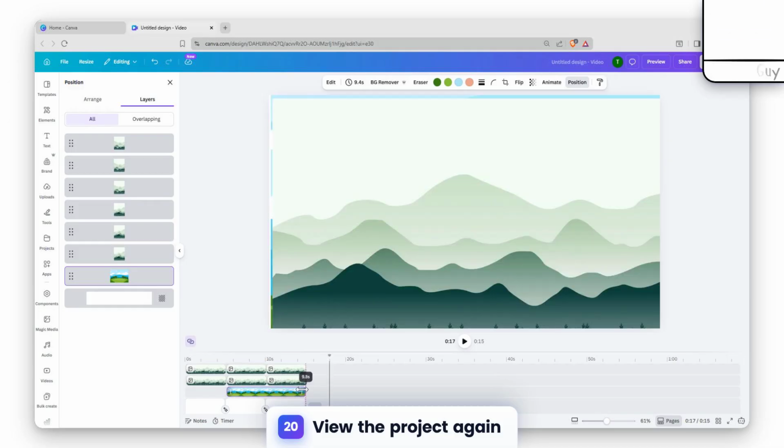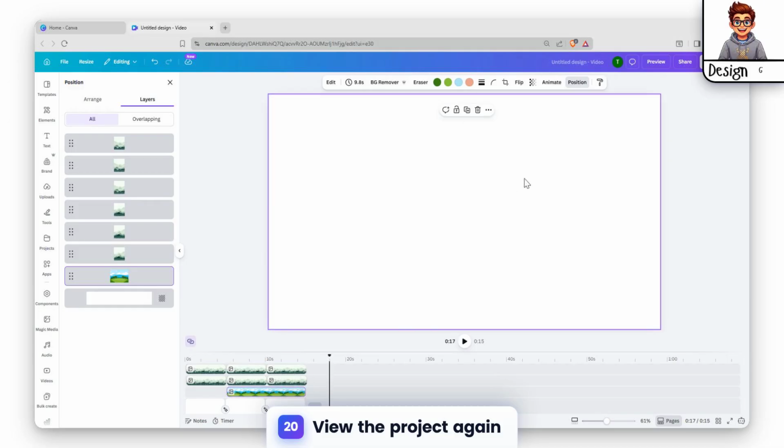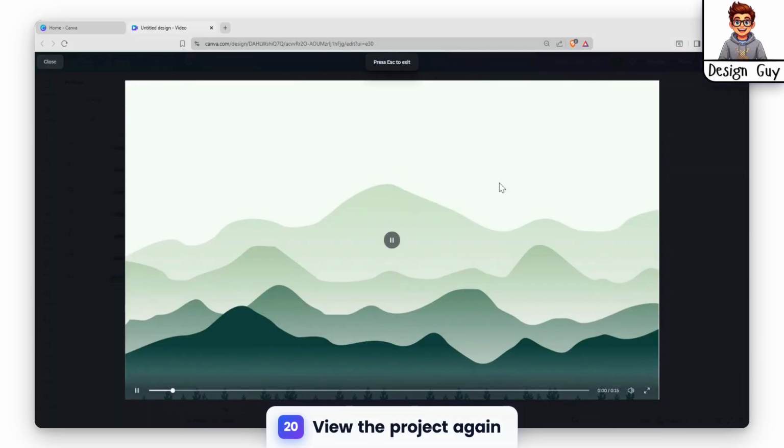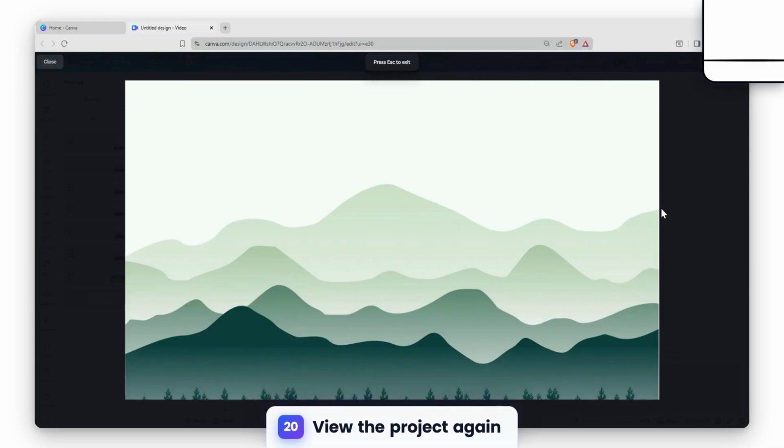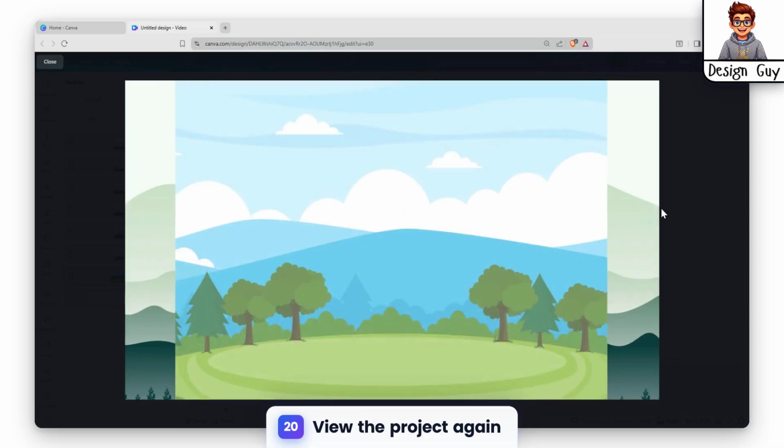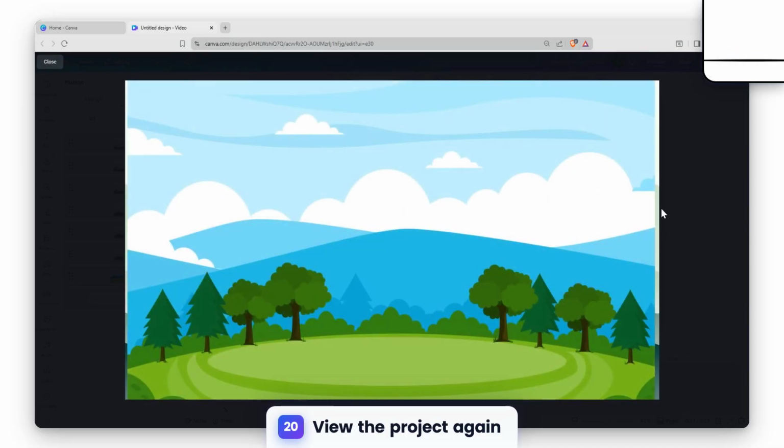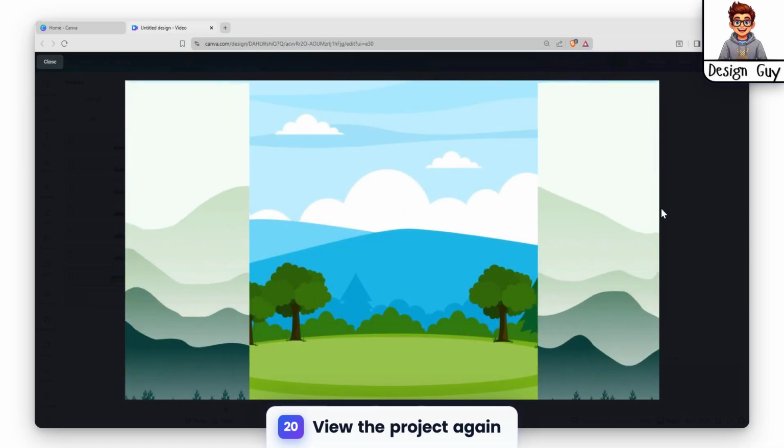Let's review the process again to ensure understanding before moving forward. Watch closely as we repeat the steps, highlighting key actions and important details for a clearer understanding. This review will help reinforce the procedure and improve your skills.